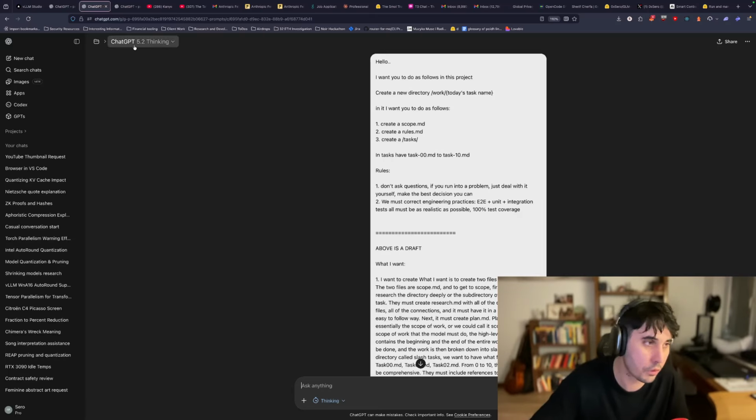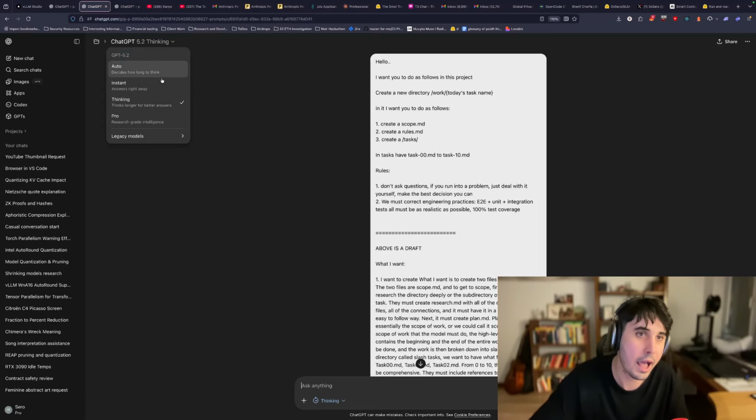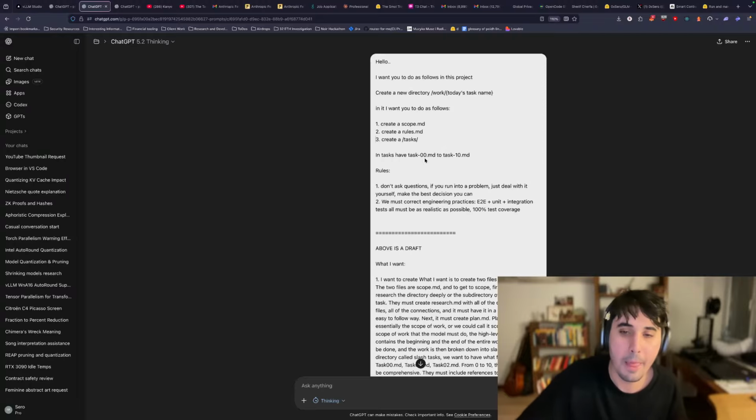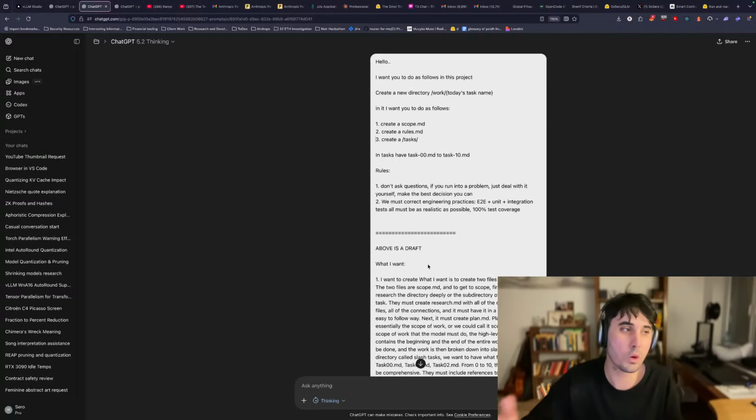So depending on the difficulty of the task and the sensitivity of the task, I have the switcher here. I will use Pro sometimes, but mostly I will use just the highest thinking. And then I give it a file. It's this pretty standardized file. So it is, hey, I want you to create a new directory under this person, create a scope.md, create a rules.md, and then create tasks. And then each task is an individual task 0001, 0002, 0003. And I do that so that I can chain work.